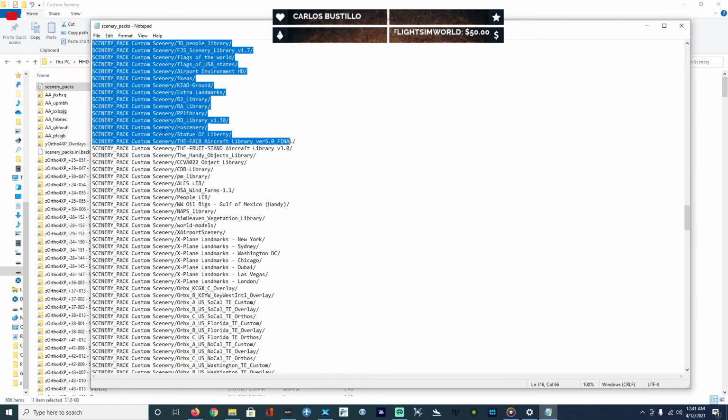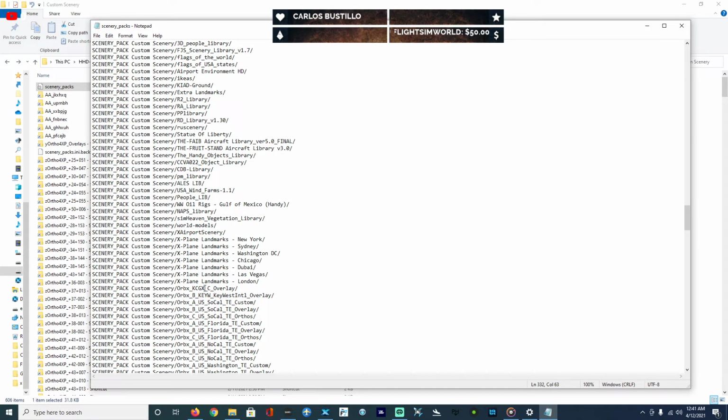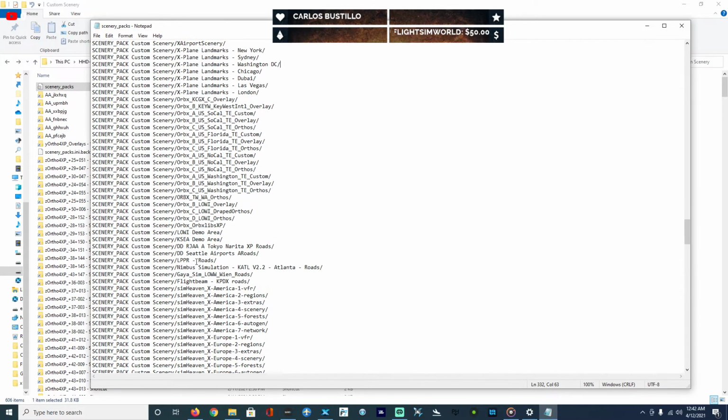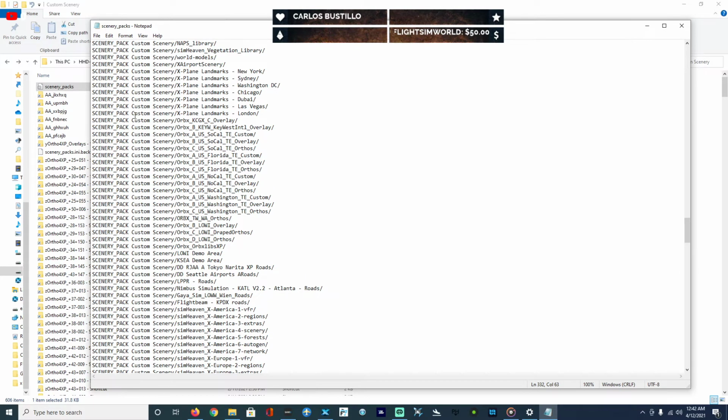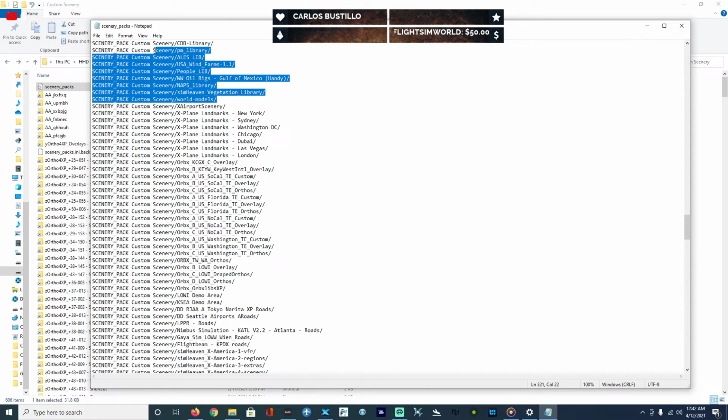All of our libraries, fruit stand, all the necessary things that would be in your log text file. If you don't have them, because many airports require many of those libraries, it could cause X-Plane 11 to crash. Oftentimes, it would tell you what it needs. You would do a simple Google search for that library, download it and insert it into your custom scenery folder.